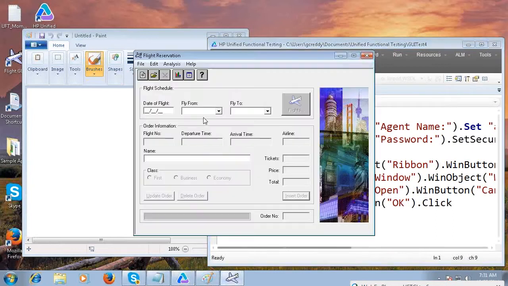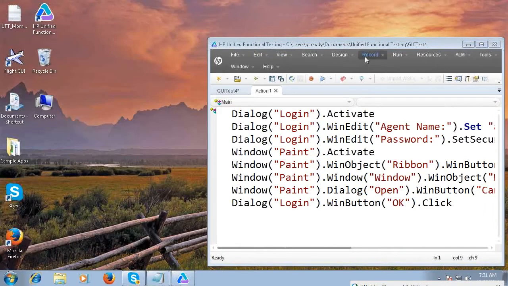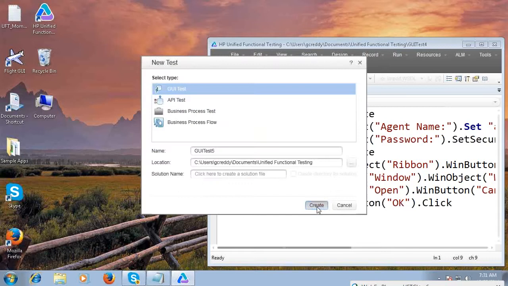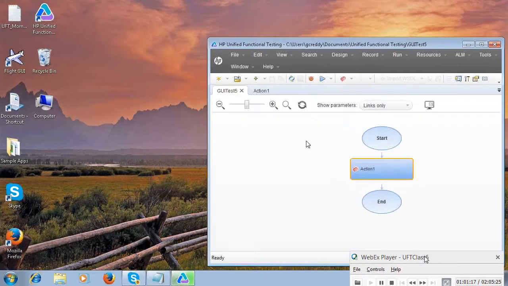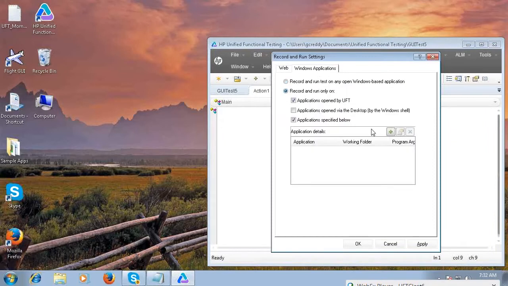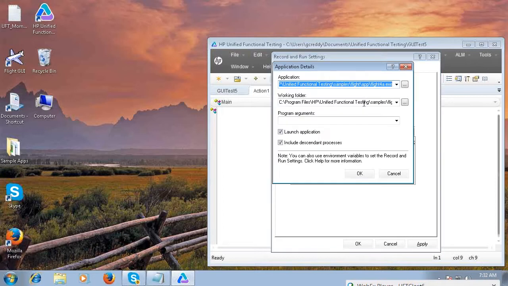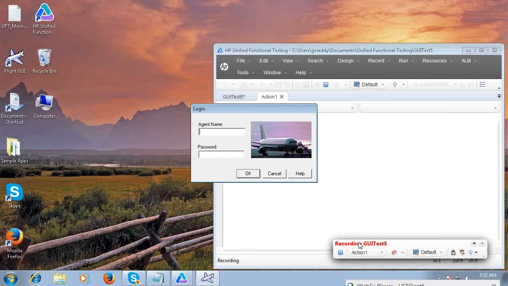Next, second option. Record and run: record only a specific application. So I am taking a new test. Record. Select the second option, click the add icon, provide the path. See, the path is already set; otherwise set the path, click OK. See, the application launched.